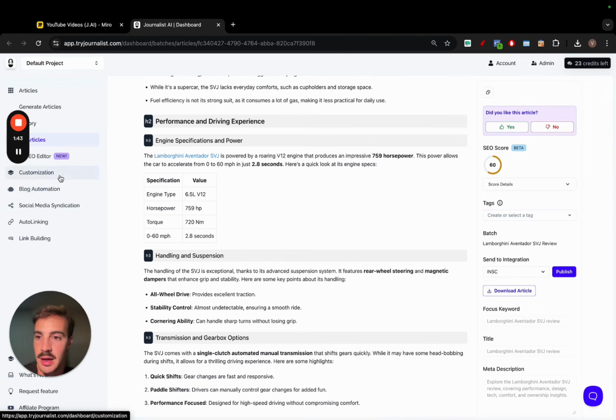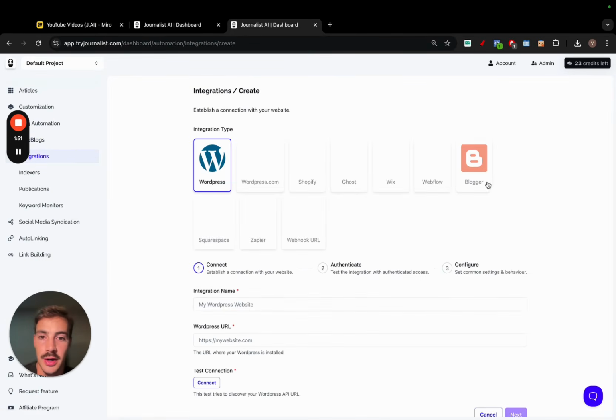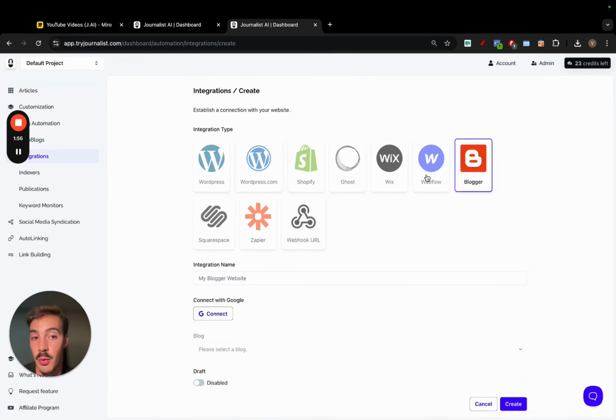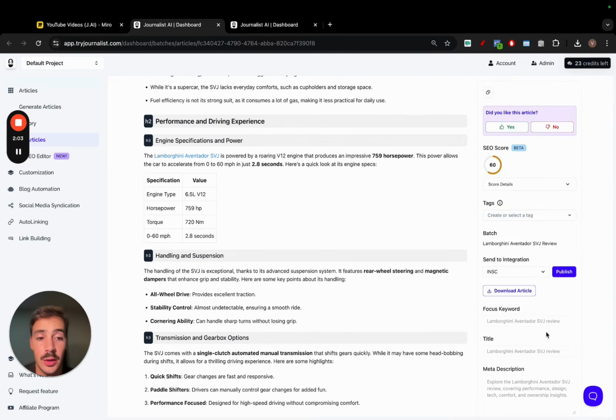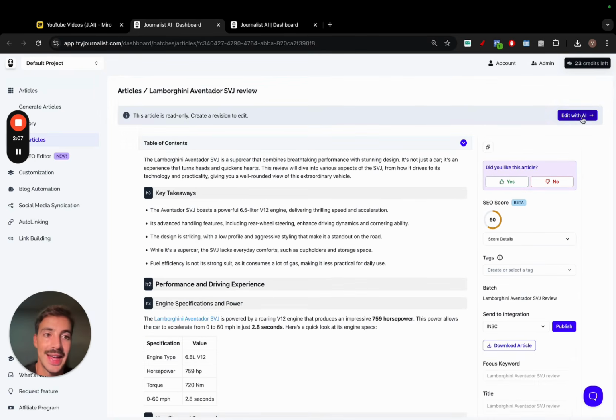It says integration because, a bit of a tangent here, we connect with multiple platforms. So if you go here to integrations, we can connect with any of these ones right here, which should cover all the sites you need to or want to connect Journalist AI with or send articles to, right? We can take a look at our focus keyword, our title, our meta description. Now I want to edit all this stuff, right? So I'm going to go here and click edit with AI.